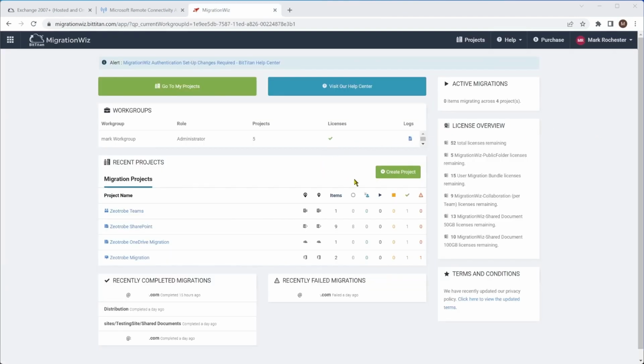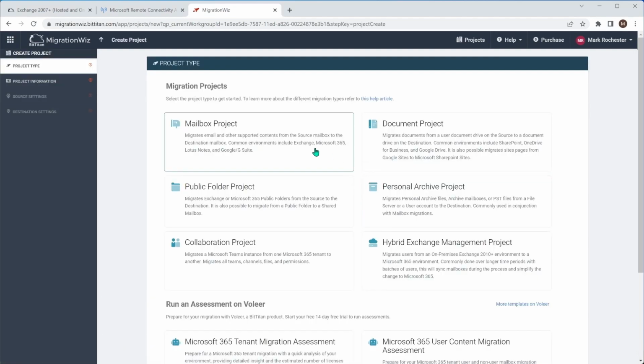Now in the console, we would normally just go and hit Create Project, and we'd start a Mailbox project. But before I do that, there are some prereqs that you need to do on both the Microsoft Exchange server and also on the M365 tenant. So let's go ahead and do the Exchange server and the requirements there first, and we'll do the M365 one second.